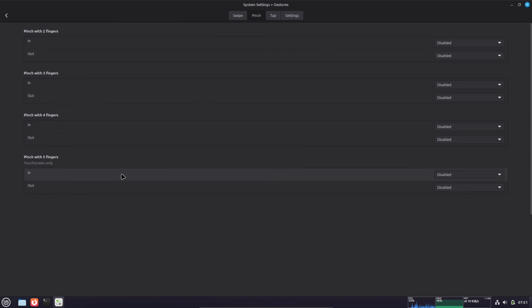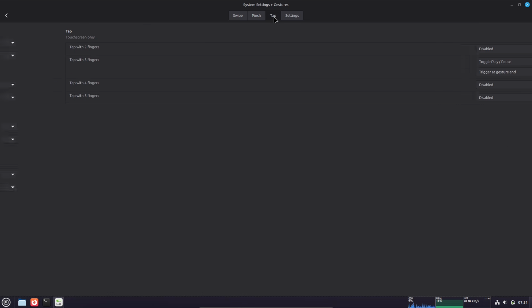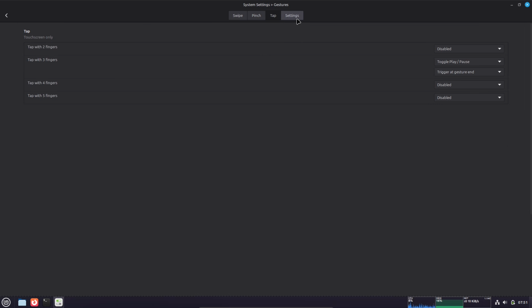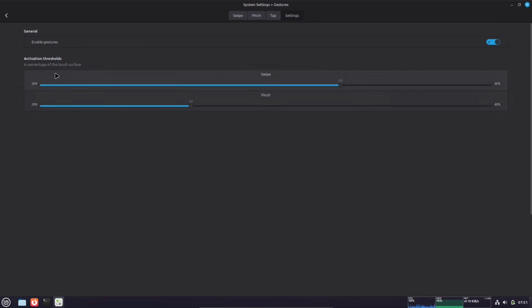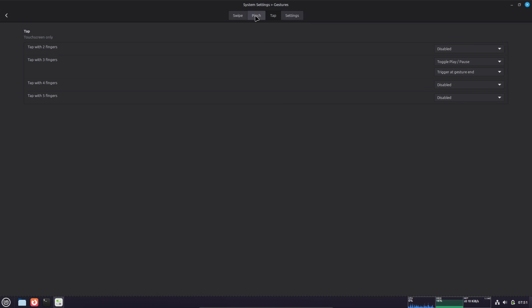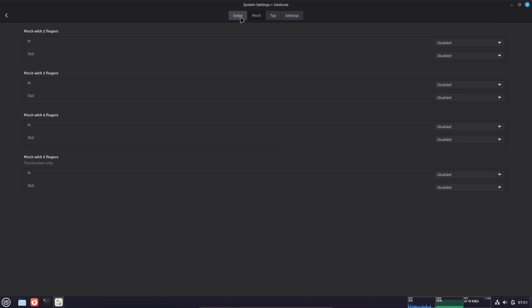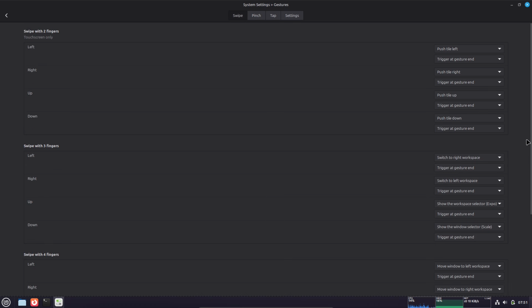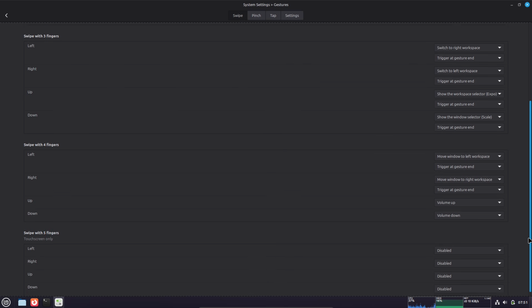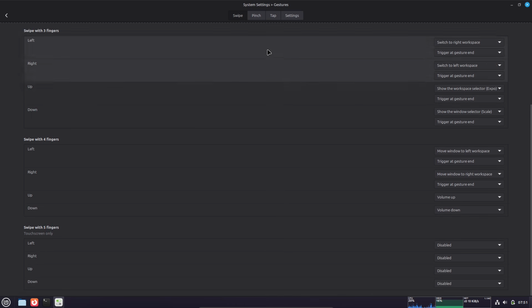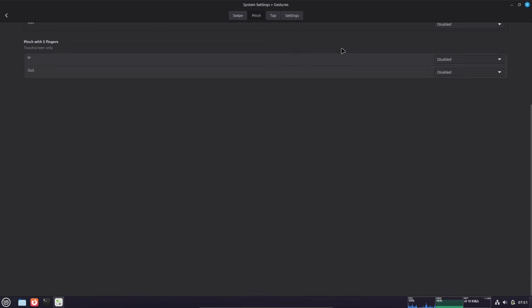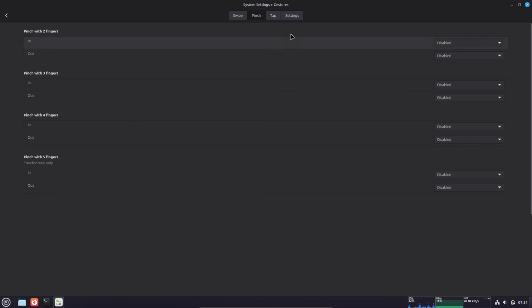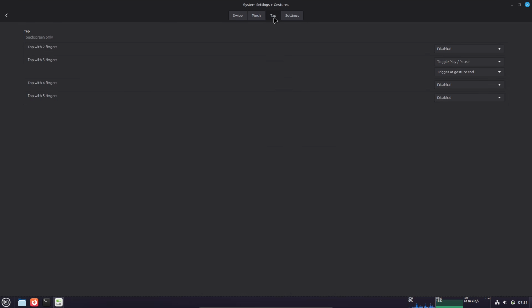You'll see a clean interface listing swipe, pinch, and tap gestures for 2 to 5 fingers. It supports both touchpads and touch screens, with some gestures exclusive to one or the other. Defaults are practical, like 3-finger swipes for workspace switching, but you can remap them to tile or maximize windows, control media playback, volume, or brightness, launch apps, show the desktop, or run custom terminal commands and bash scripts.